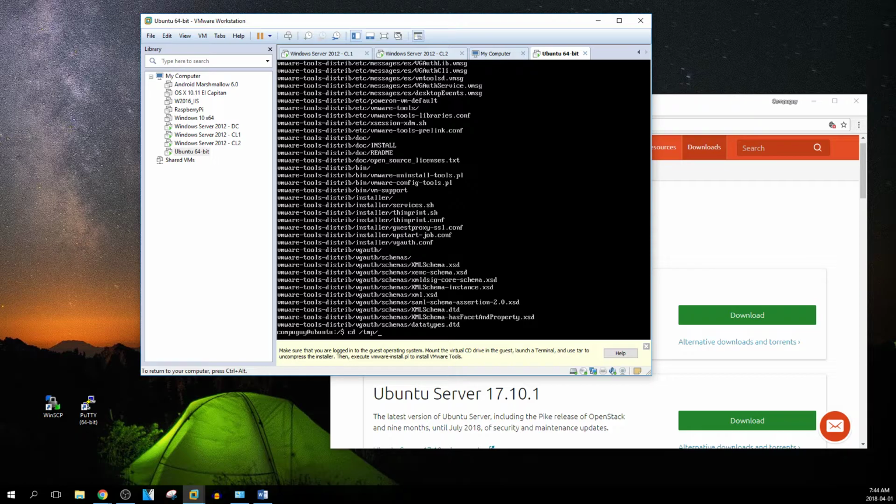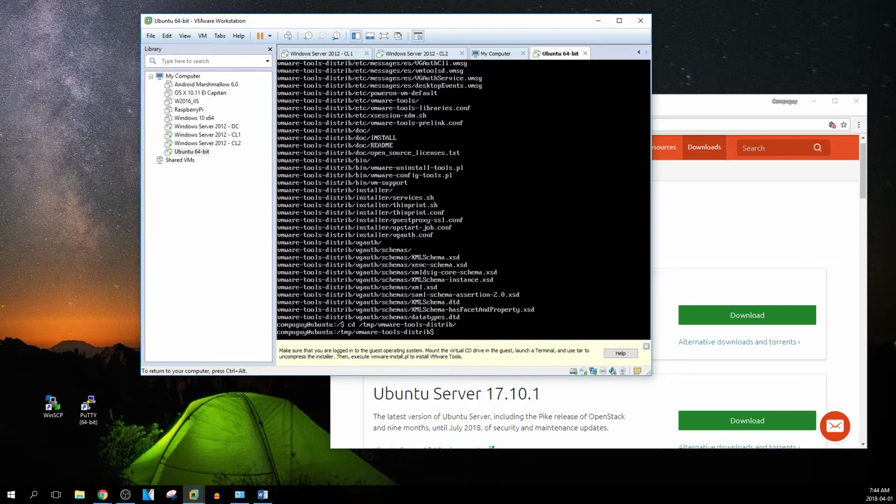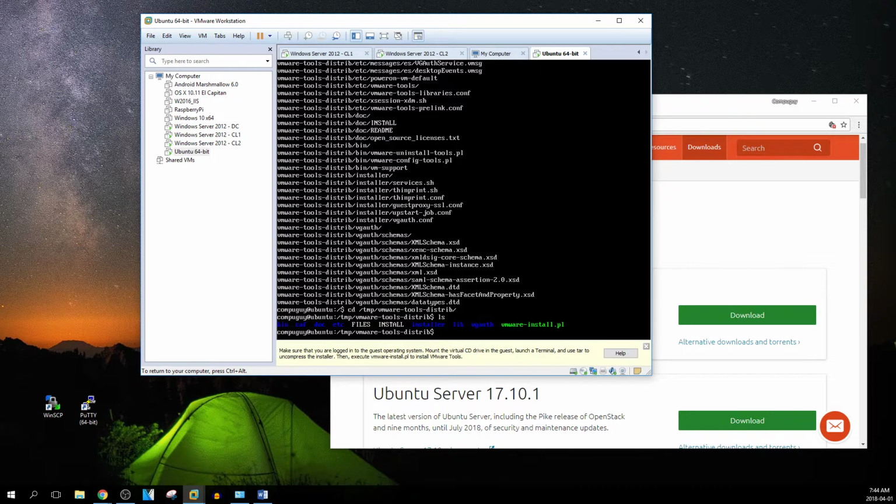So we want to type VM and hit tab again. And see how it says dash. So we want to type T and hit tab again. So VMware dash tools or hyphen tools hyphen distrib. So that's where we want to be. Hit enter again. And now we're in that folder. Now we could just see what's in there by saying ls. Now there's the files.